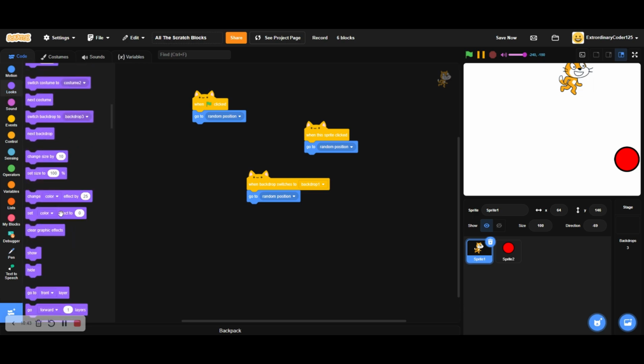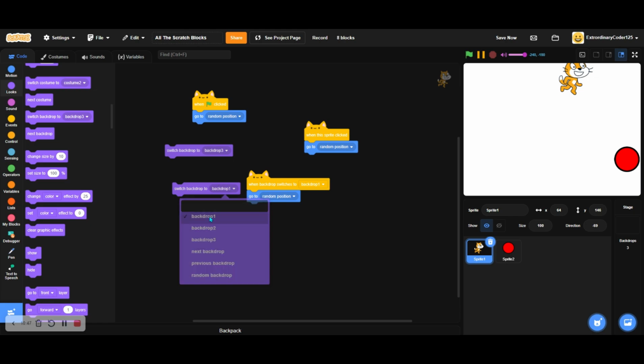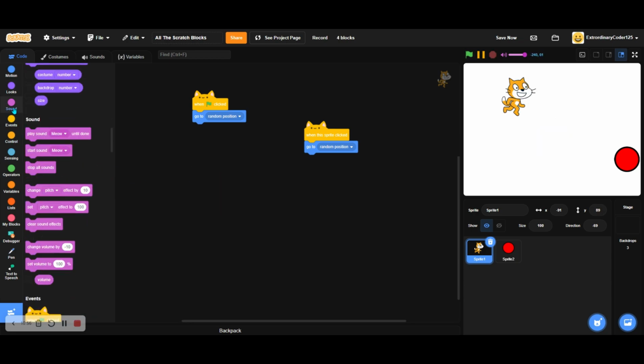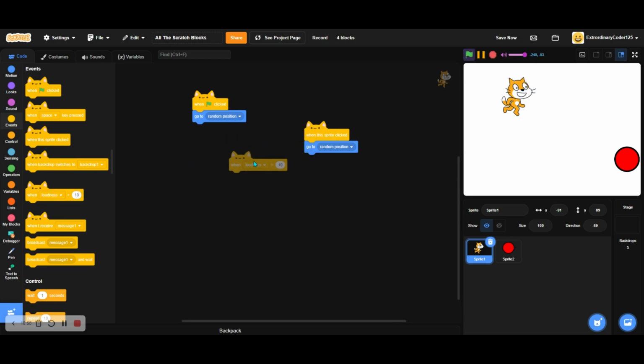So let's switch backdrop to backdrop 3, and then let's switch it to backdrop 1. And then once it switches to backdrop 1, it will go to random position. As you can see, like I said, it's like the least used. Then we have when loudness is greater than 10, or you could do timer.